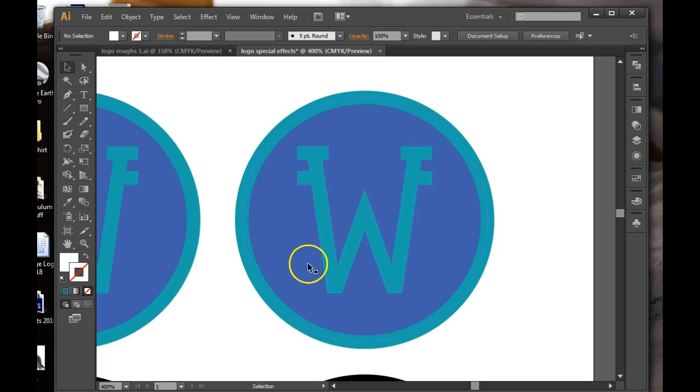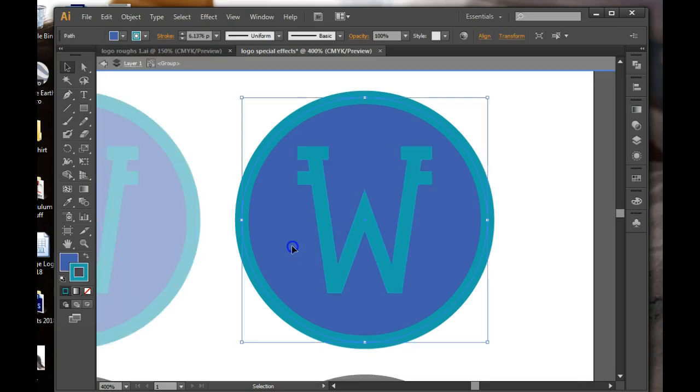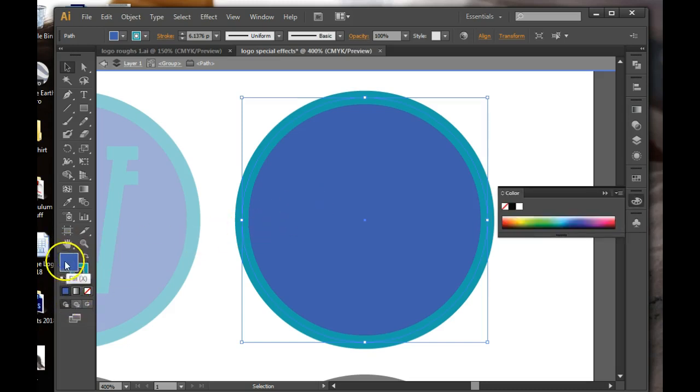So here's my logo that I produced, and I'm going to put a little bit of a gradient in this circle in the background, maybe just a little bit of a sheen to switch from one color to another. To do that, I have to make sure that I select the fill color because I want the fill to be a gradient. If you wanted the stroke color to be a gradient, you could do that too.